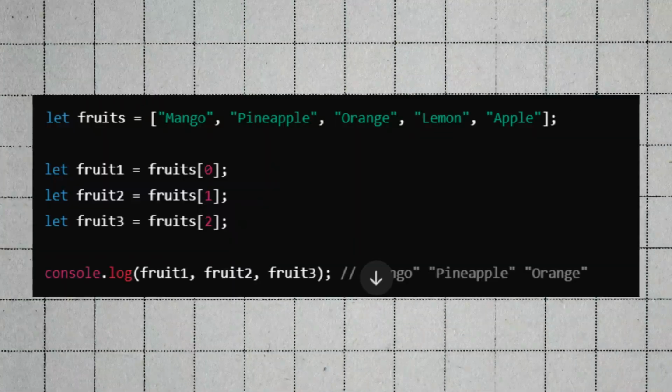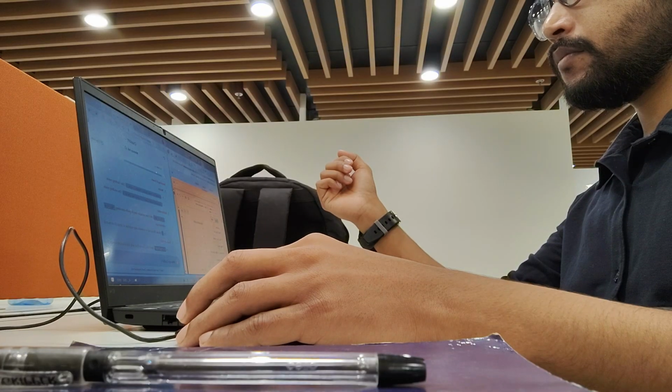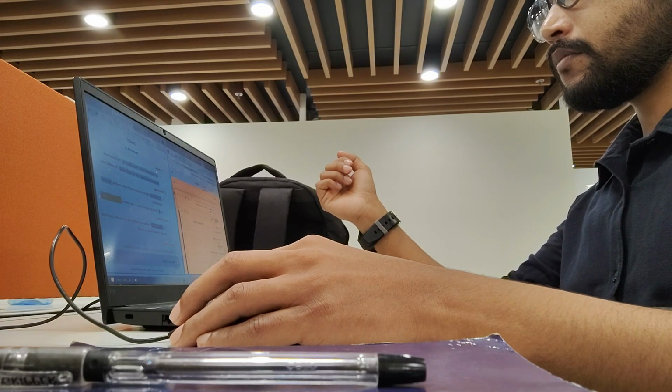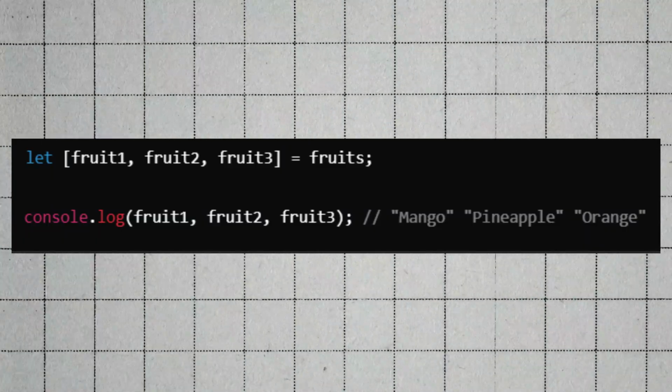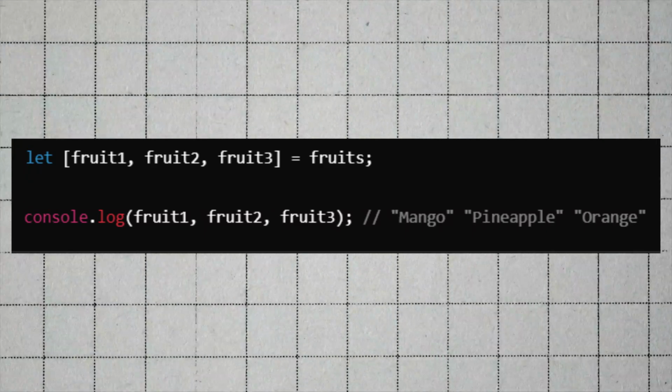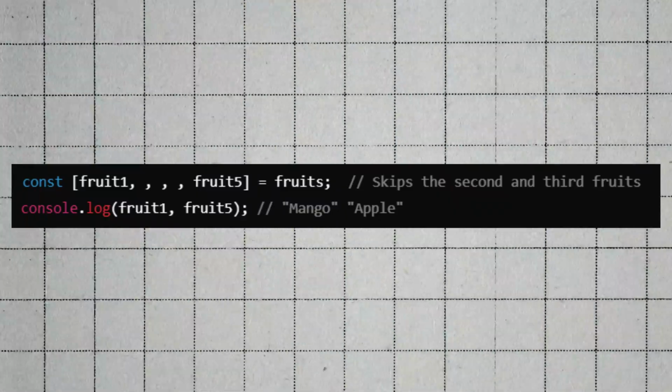It works, but it feels like you are repeating yourself a lot. And what if you only want certain fruits, like the first and the last? Well, here's how destructuring simplifies it. That's much cleaner. You can even skip certain items by just leaving commas in the places you don't care about.